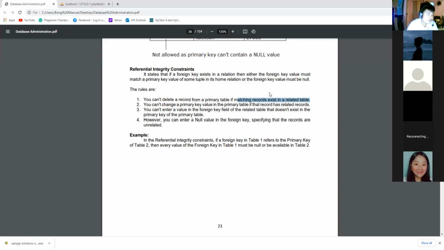Second, okay, you can't change primary key value in the primary table if the record has related records. That's right. Hindi ka pwedeng magbago ng primary key if yung record or the primary table na meron ka ay connected or related pa dun sa ibang records doon sa primary table mo. Number 3, you can't enter value in the foreign key field of the related table that doesn't exist in the primary key of the primary table. That's right. Kung related silang dalawa sa isa't isa, tapos mag-i-input ka ng wala naman dun sa kabila, then definitely that's not valid.